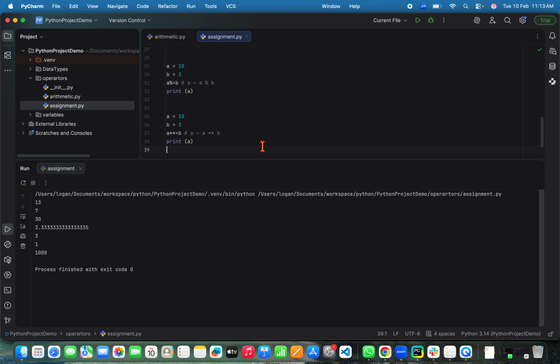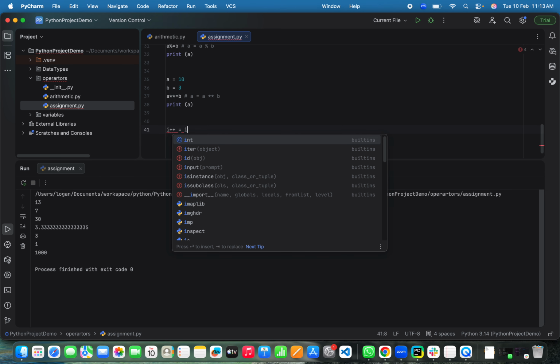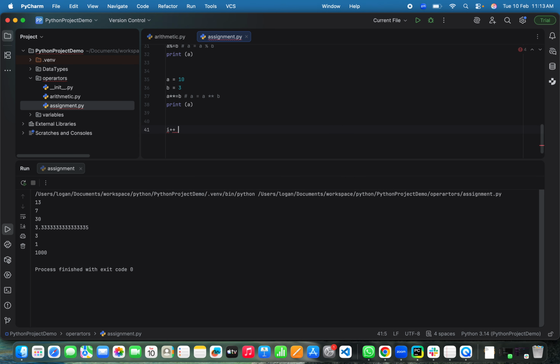So very important point, guys. In other languages you would have seen I++ or J++, the increment operator in the loops. That is not available in Python. So generally where do we use I++? I is equal to I plus 1, right? That is the place where we use I plus 1. So now you know, I is equal to I plus 1, how can we use it in Python?